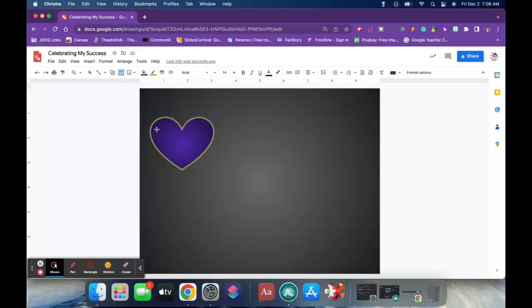Then you're going to choose the text box and draw your text box inside your shape. And you get a cursor. Center these, they look better. Use the center button up there. And then you're going to type in something that you feel like you have learned this semester in acting class, or something you're better at.